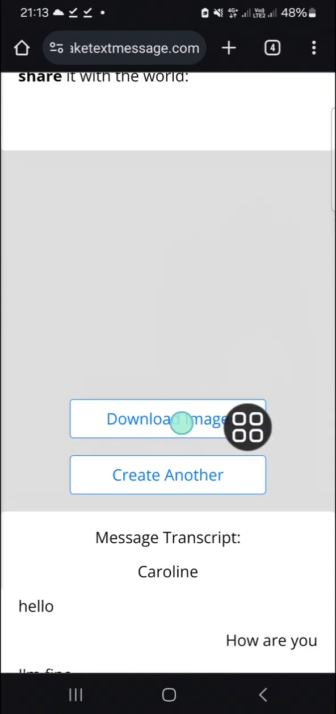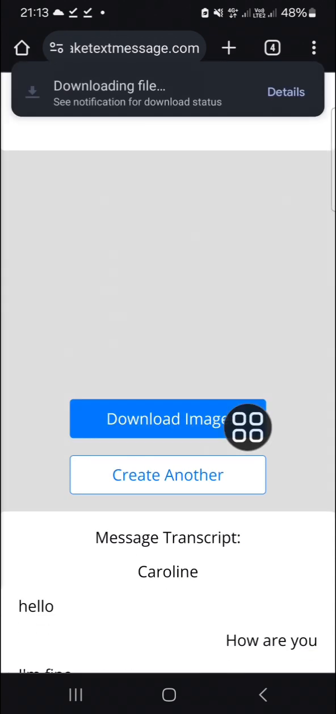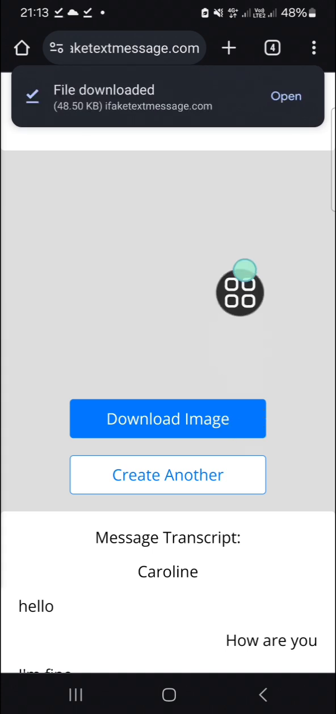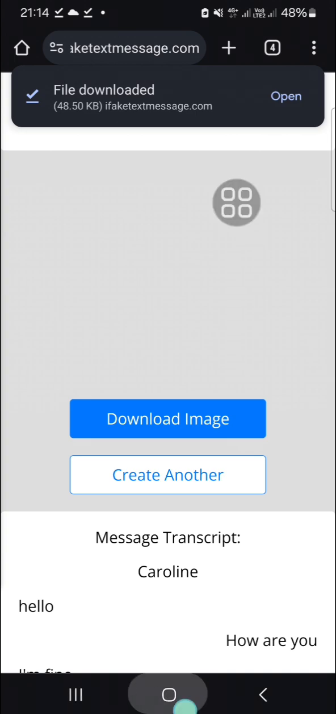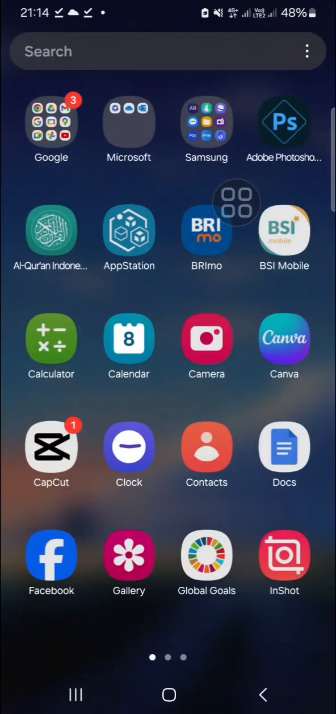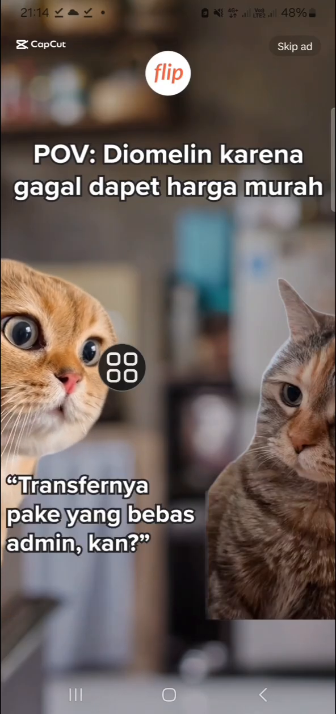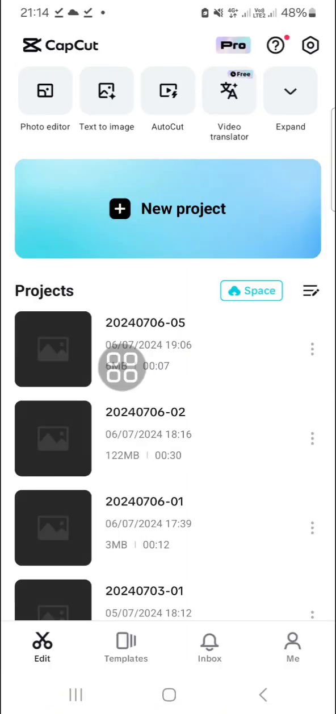and we can download the image. Okay, just hold on. Alright, and now the image has been downloaded, and we'll be able to edit the text message conversation image. I'm going to use my CapCut application to edit the text message. I'm going to open my CapCut, and then I'm going to create a project in my CapCut application.